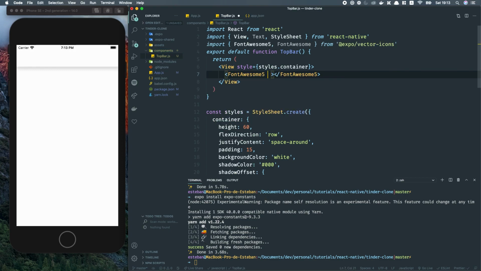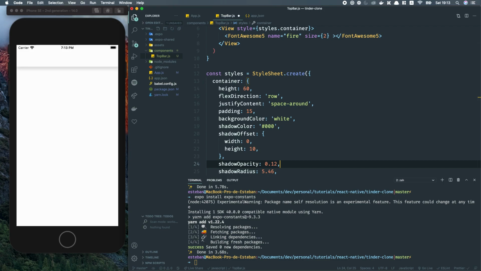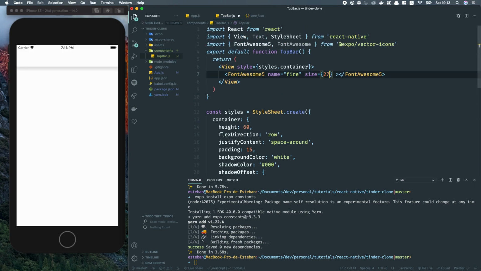And this component receives these props. First, the name. The name of the icon, this icon is called fire. So this is the fire icon that we have in Tinder. Then we have to pass the size. In this case, it's going to be 27. And then we need to select the color. So this is the color that I'm going to use. I'm also going to copy and paste this color. Feel free to pause the video and copy this color.